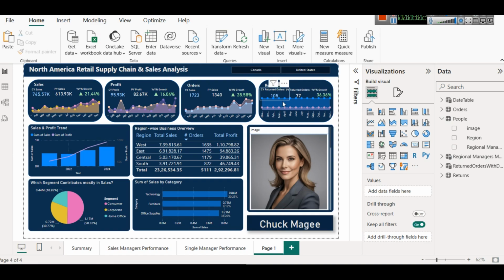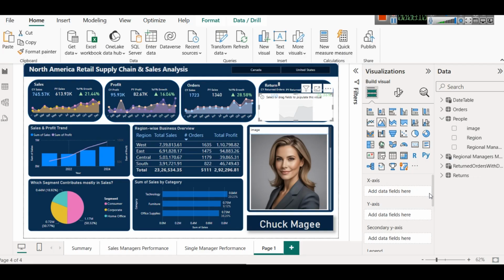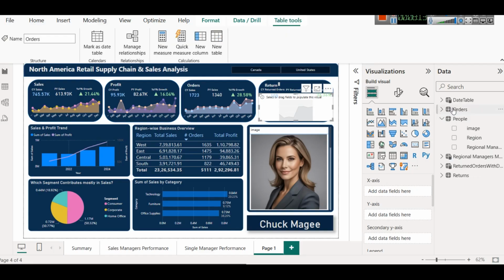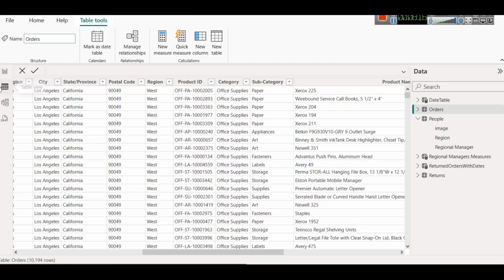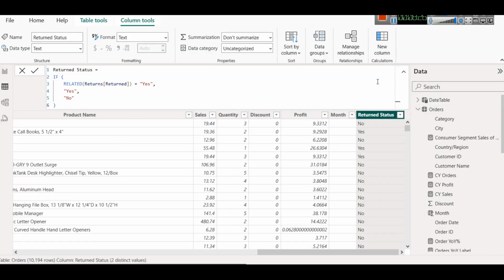Next, in case of returns, we created order date wise returns. Now I have made a simple change here. In our orders table we have a new column. This is a new calculated column, and I am going to give you the DAX code of this. This is return status. So basically, if related returns return, what is happening here? Related is a function that can refer to a column of the related table.